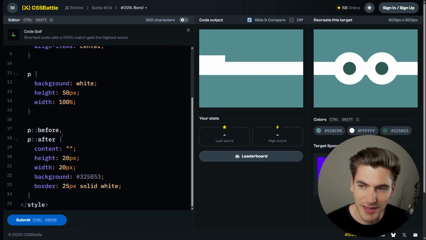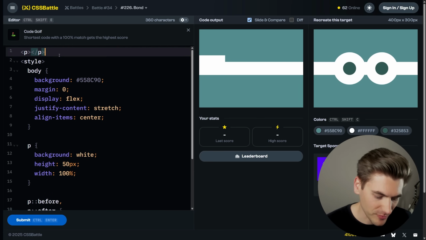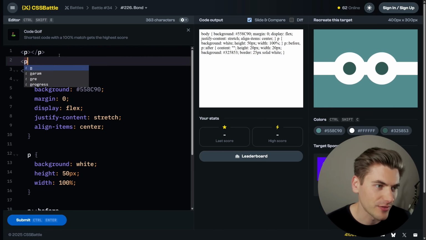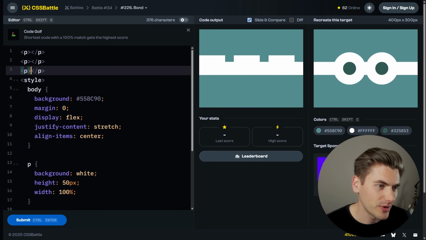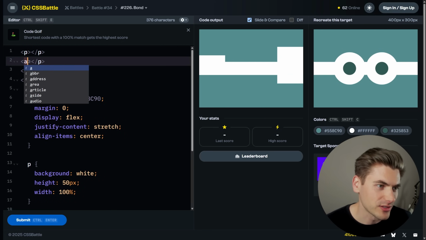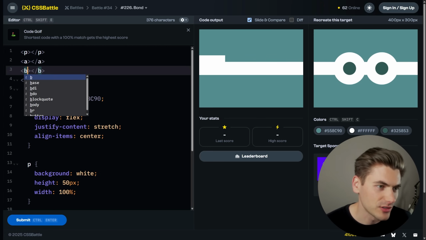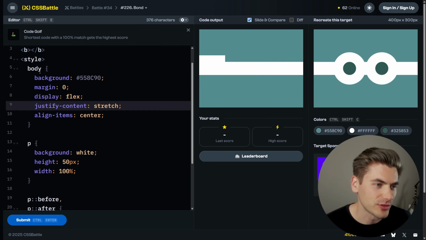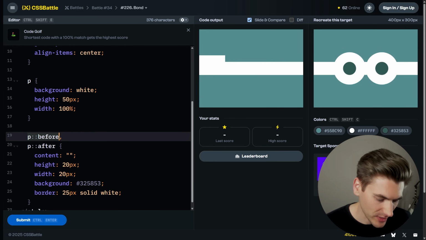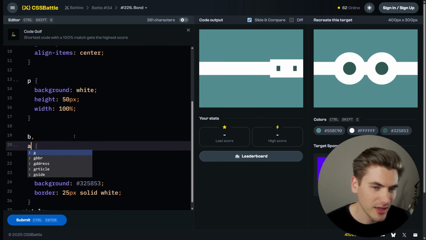So we got our p tag in there for the before and the after. We have our background, we have our border. I think what I'm going to do is just have multiple different tags though. So we're going to have a p tag here, and we're going to have another p tag. And instead, actually, I can make this one an anchor tag, for example. And I can make this one, I think B is a tag that we can use for bold, but I don't really care. I just know it's a 1-letter tag that I can use. So we can have B and we can have A, just like that.